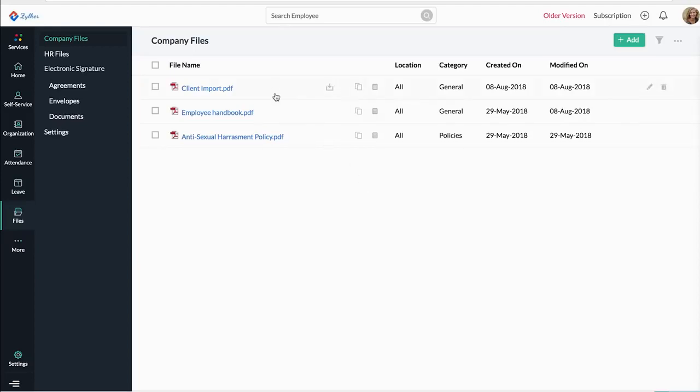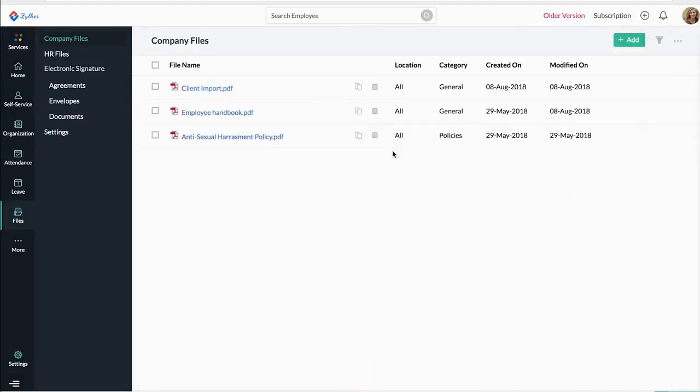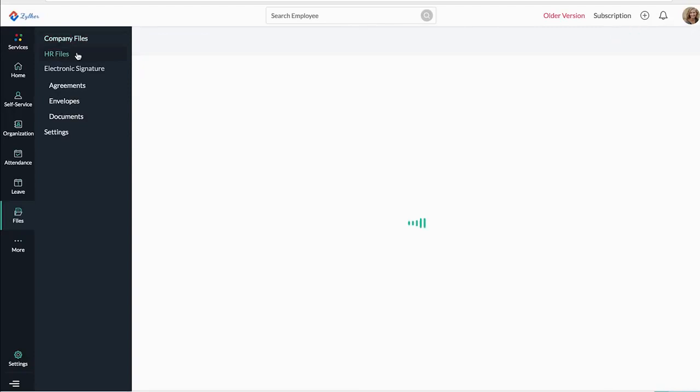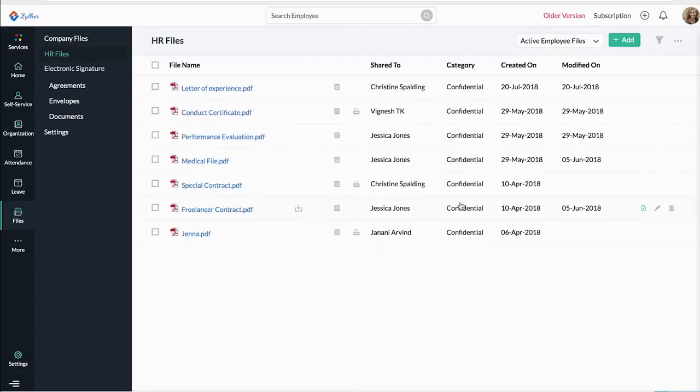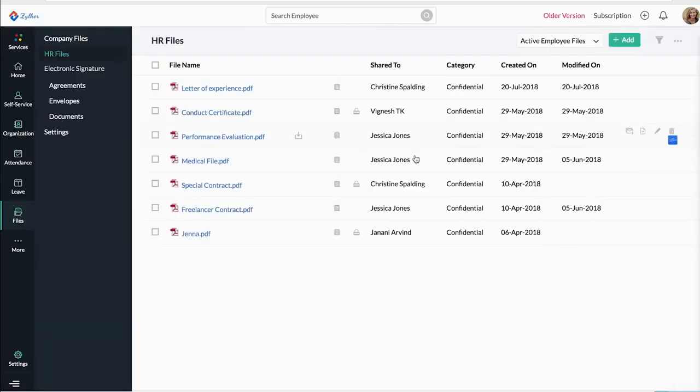Company policies common to all employees can be created here and placed under company files. Employee-specific and confidential documents can be created and placed under HR files. You can also control access to these files in the organization. Files can be shared to the reporting manager as well.